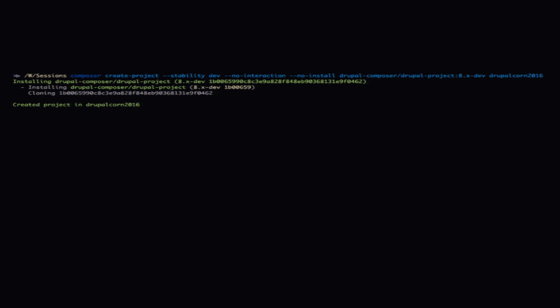So we use the Composer create-project command, and the special thing in here is --no-install. That basically says don't actually install anything yet, because first I want to change to use the Drupal.org packages repository instead of the Drupal packages repository. Yes, just to confirm, your starting folder is sessions? Yeah, sessions is just where I am. I'm creating a project in the folder DrupalCorn2016, so that's where my project will actually live.